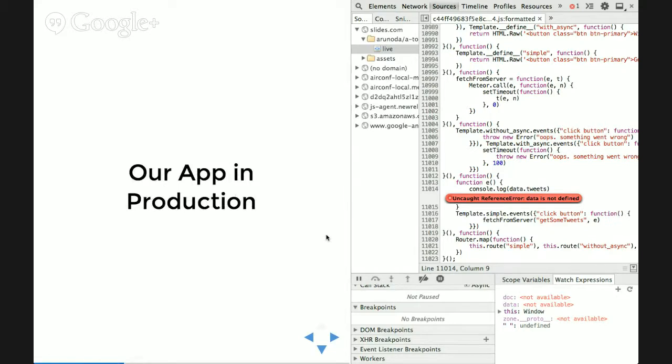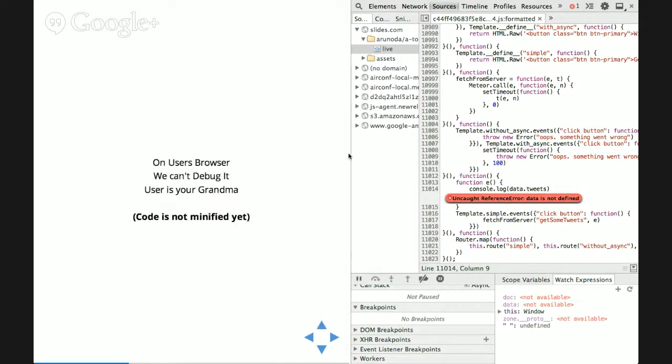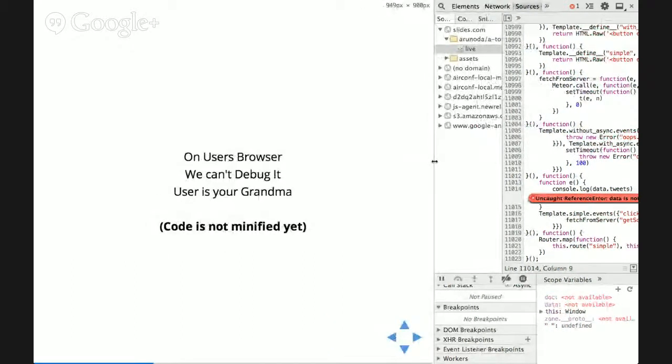So now we have gone through all the development stuff, how we track errors in development and find out the reason. Now let's see how we can track our errors in production. The error is happening in the user's browser, so we don't have access to the browser console and we can't debug that one. And if our user is something like our grandma, we can't ask her to go to the browser console and get the error and copy it somewhere else. And for ease of use, our code is not minified.